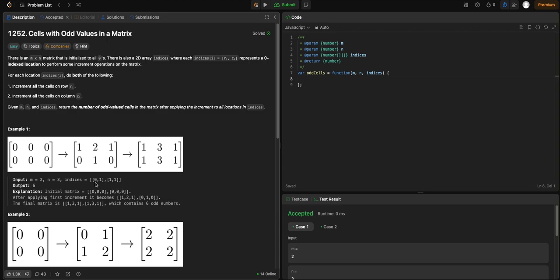we're going to increment everything in row 0, which is this one. So this first array. So we get 1, 1, 1. And then we increment everything in column 1, right? So this is column 1. So now this 1 becomes a 2, this 0 becomes a 1. And so we have that.